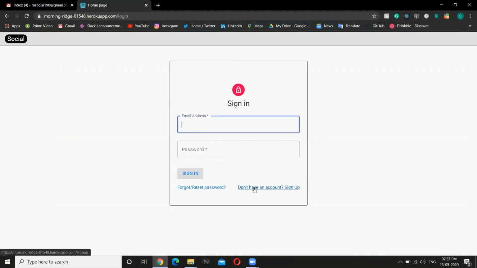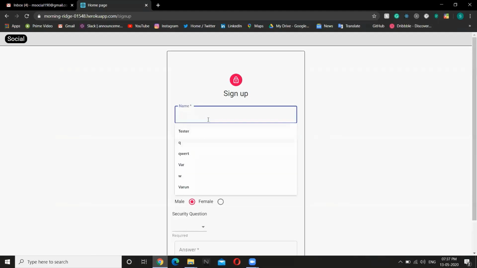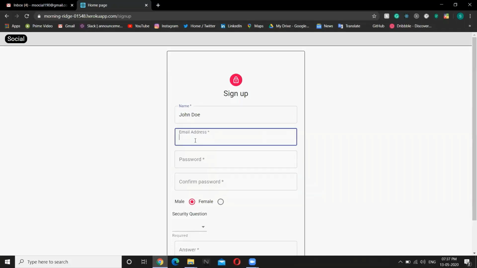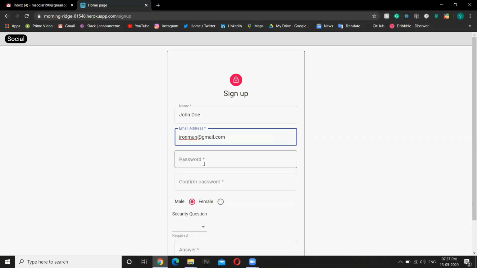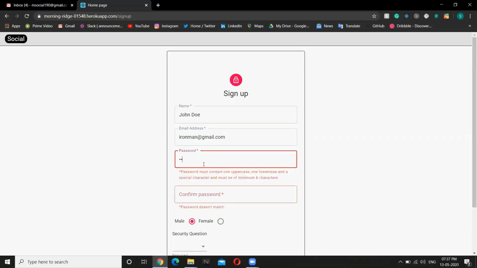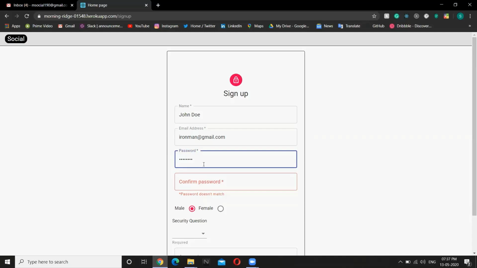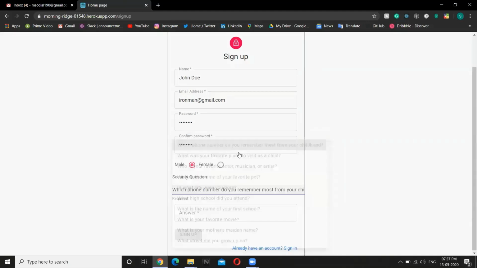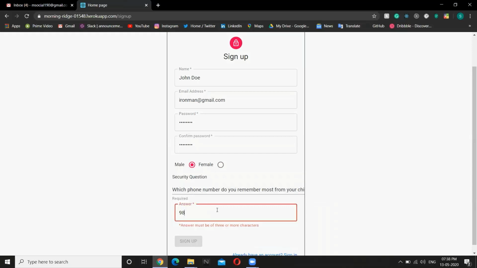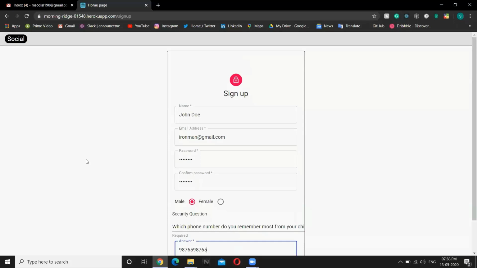So we'll register a new user. This is John Doe, and I'll add an email address and password. In gender, male, and the security question we have to add. So we can register with the following details.